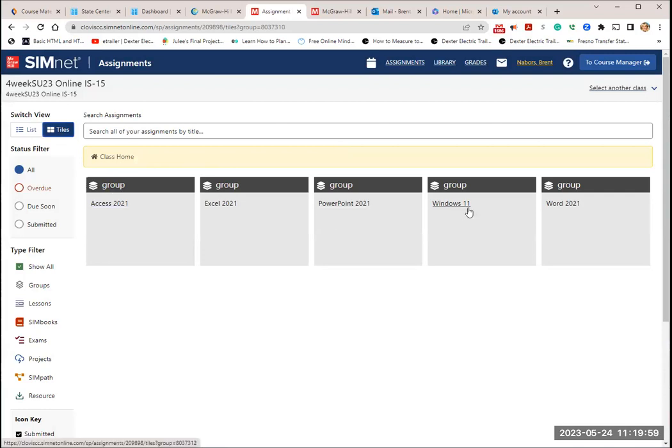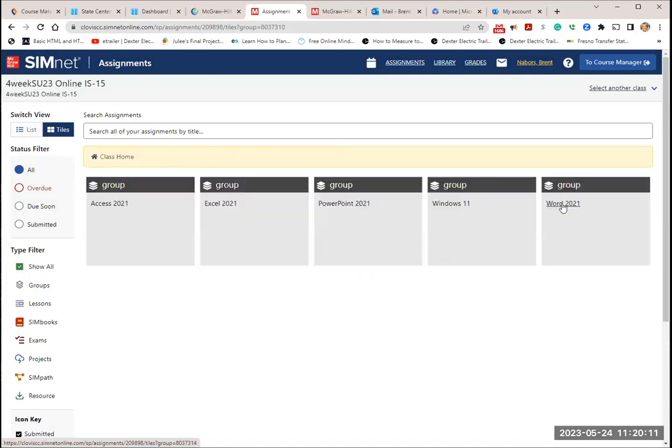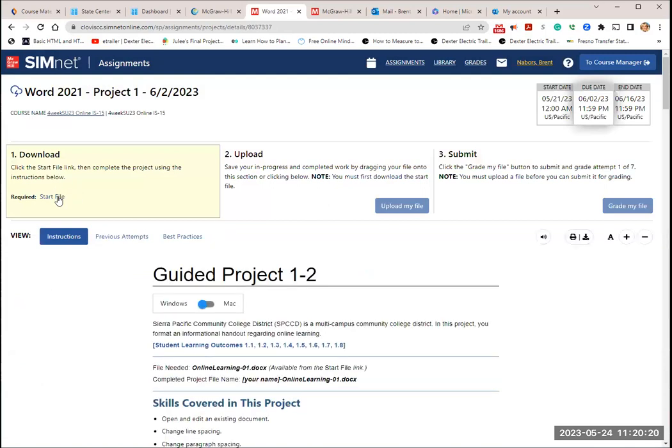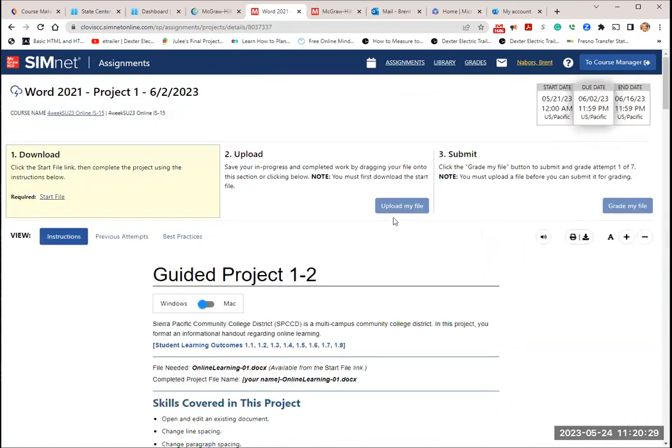It doesn't matter. When you come into Windows, you have one item and it takes you in, kind of like a simulation. If we go back to the home and go into Word, you'll see we have training and then projects. I have videos for each one of those in modules. When I click on them, there's a start file in projects that you'll download and follow the directions. It asks you to do things, and at the end, you just upload it.